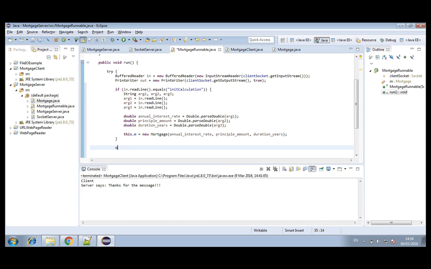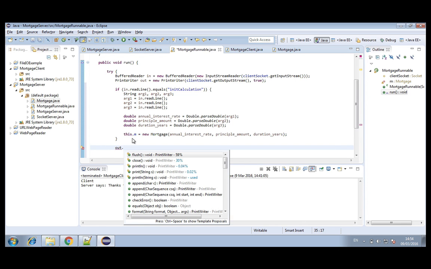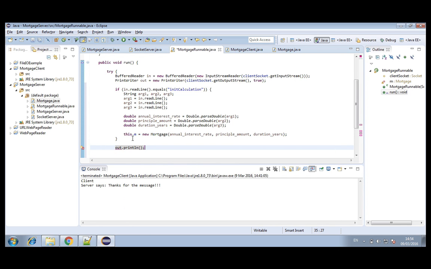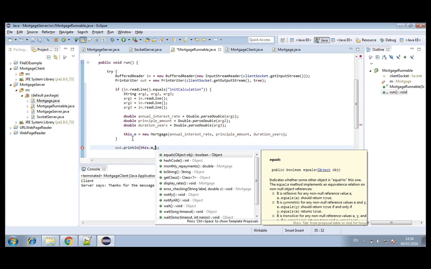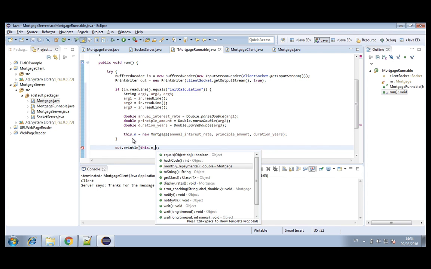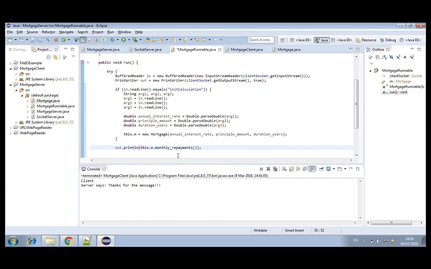So I'm going to go out.println, and the object knows how to perform the calculation, so I'm just going to go this.m. And what do we have? It's monthly repayments. So I'm going to fire the method for monthly repayments. You can access it with this.m.monthlyRepayments. If we just want to keep it simple, we can just get it with m.monthlyRepayments.